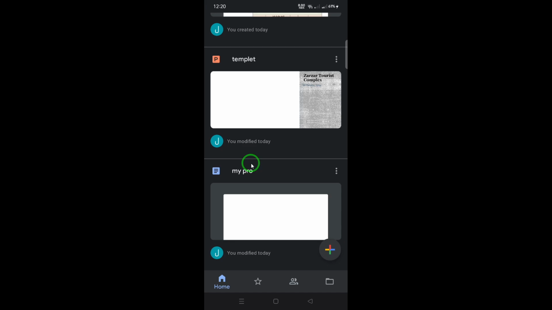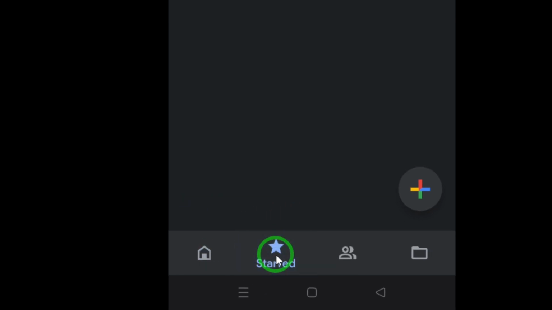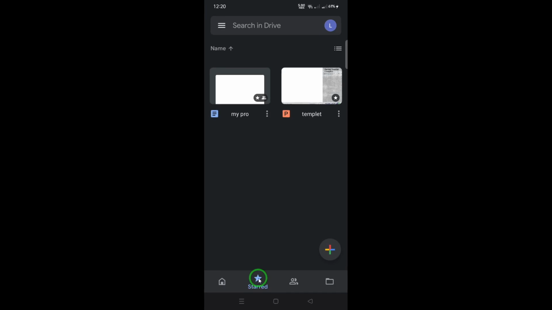To view your starred presentations later, simply return to the main interface of Google Drive. On the left side of the screen, you'll see a section labeled Starred. Click on it, and there you have it. All your starred files, including the presentation you just added, are right there for quick access.